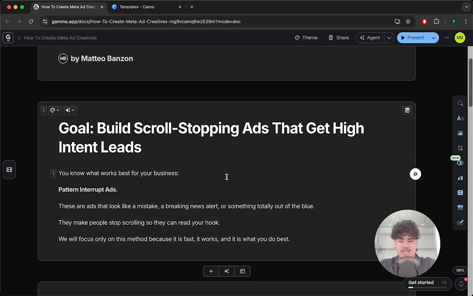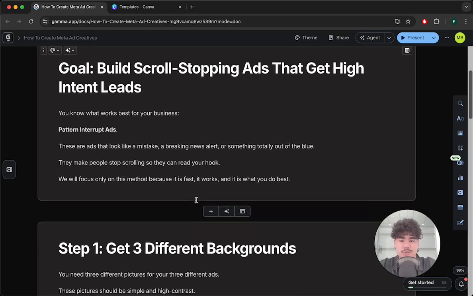Pattern interrupt ads. These ads look just like a mistake, a breaking news alert, or something totally out of the blue. They look like a post. They don't look like the generic ads that you always see. And they make people stop scrolling so that they can read your hook in the ad copy later on, right? So we will only focus on this method because it's fast, it works, and it's easy and simple to follow.